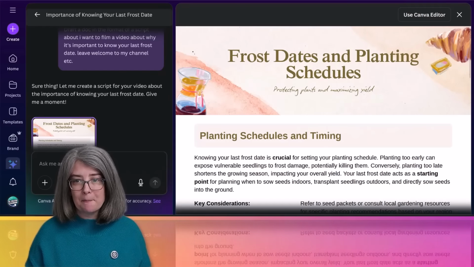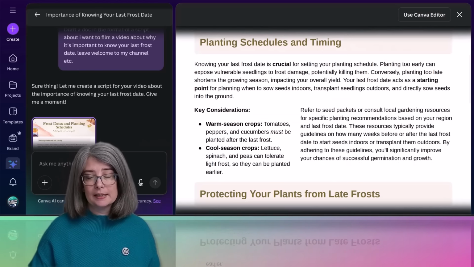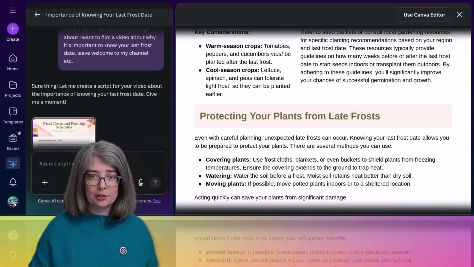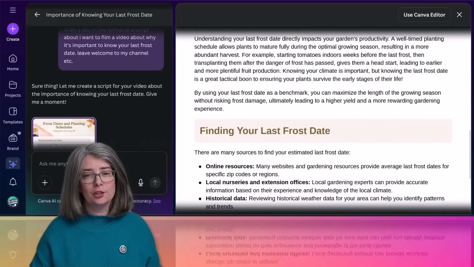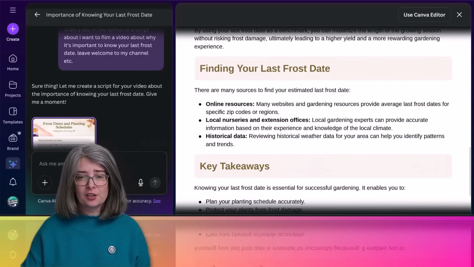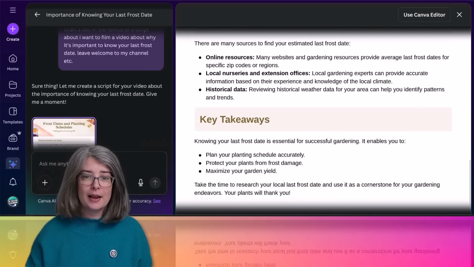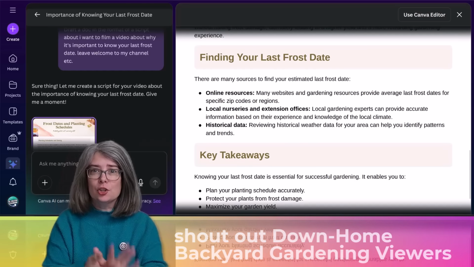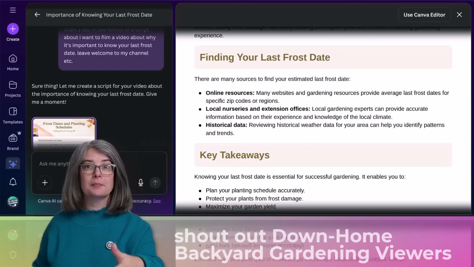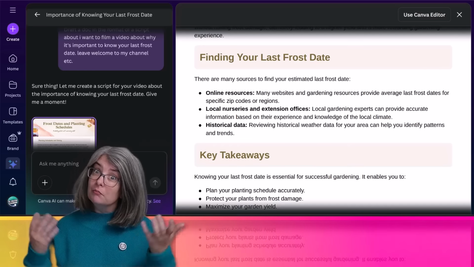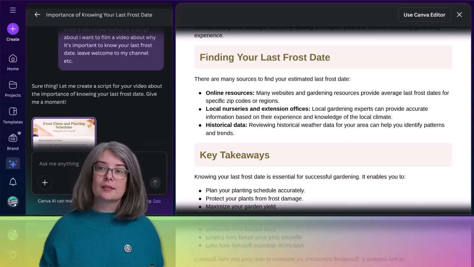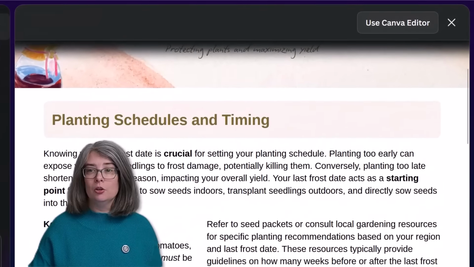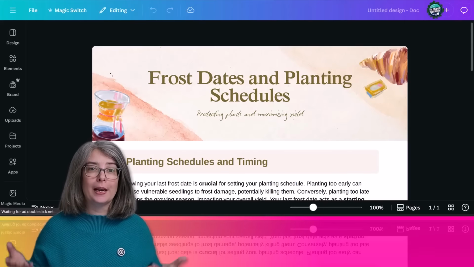Protecting plants and maximizing yield. Planting schedules and timing. Protect your plants. Maximize garden yield. Finding your last frost date. Key takeaways. If this is kind of your niche, let me know. Does this sound like something that would make for a good video? I think it does. You can also click Use Canva Editor, and it will open up a brand new design for you.